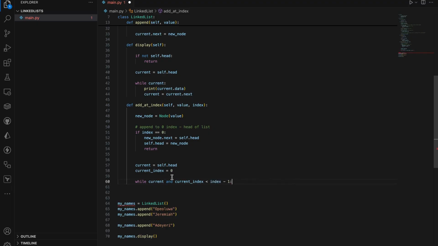Now, what I'm doing here is I want to continue to iterate and traverse the linked list while I still have a current value. But I also need to check that our current index is still less than the index we're trying to append to. We're trying to stop one step before the particular index that the user wants to add. So let's say you want to add at the index of 2. I want to stop on index 1, so I can now append to 2. That's basically how that works.